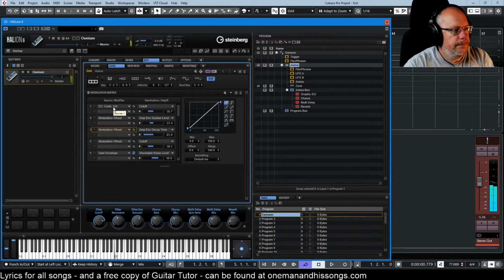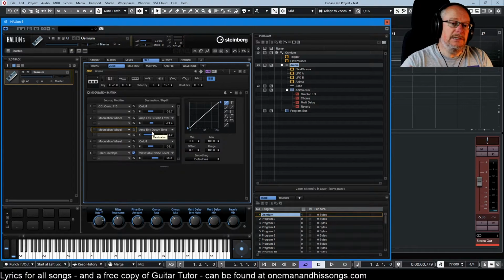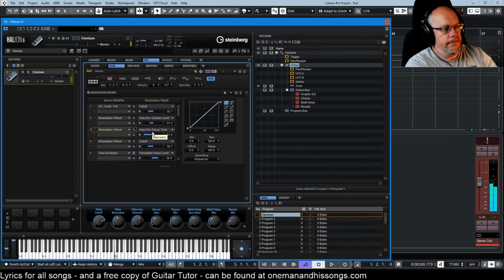So, mod wheel is assigned to the sustain level, and it's a negative modulation. So I've got my wheel turned all the way up here at the moment. You can see down in the bottom left hand corner. And when I turn the mod wheel down, the notes get longer. So we're attenuating the sustain level when we increase the modulation wheel. We're also dramatically diminishing the decay time. So we're basically making it much more staccato. Get there quicker, get out of the way quicker as well. And you can hear that effect.